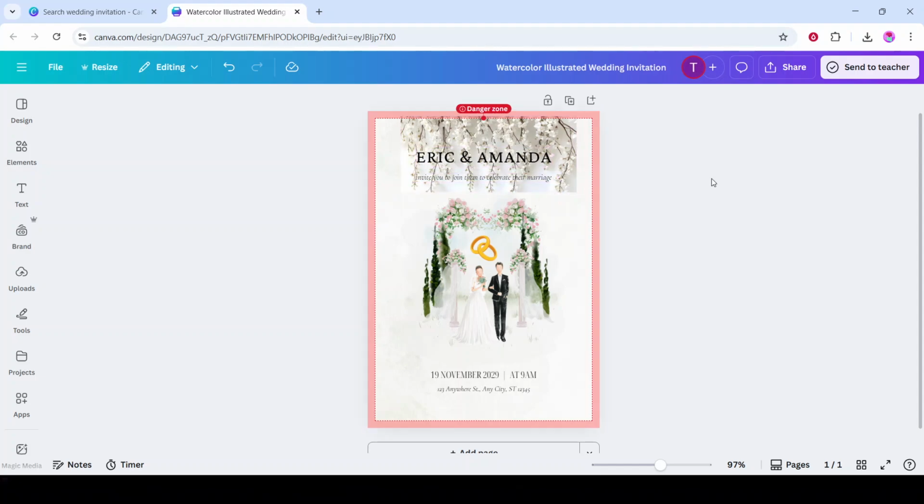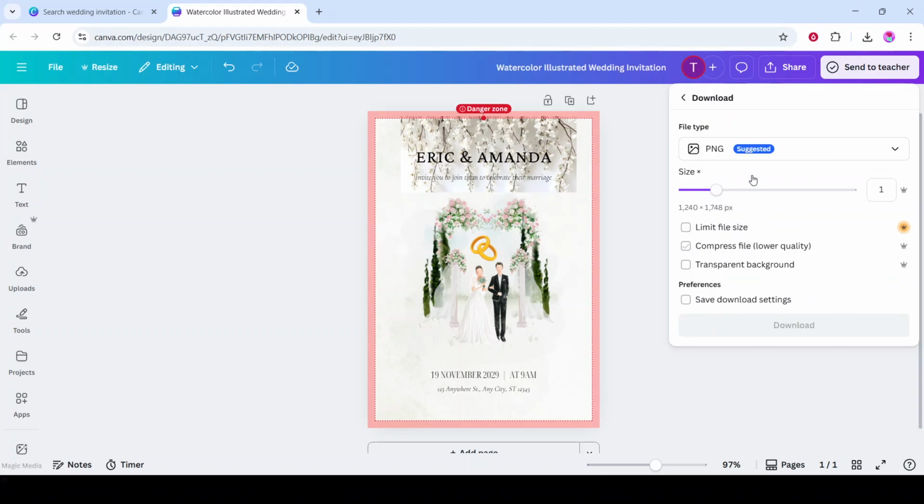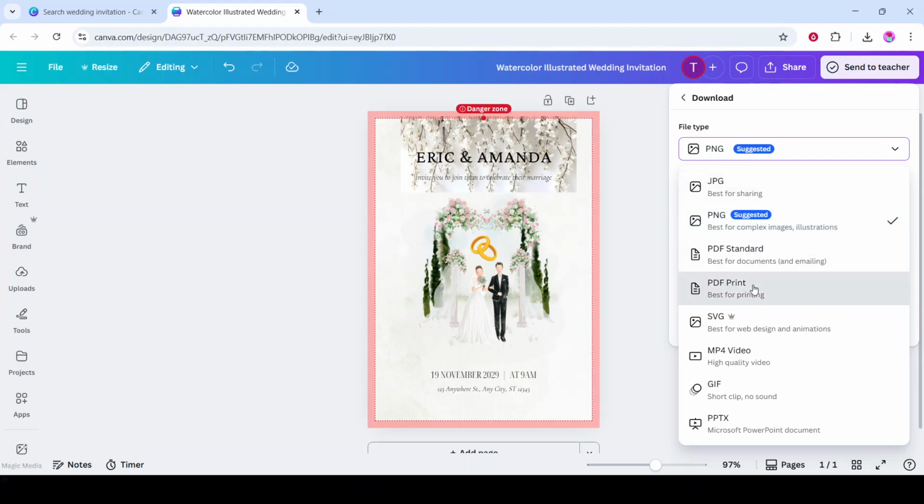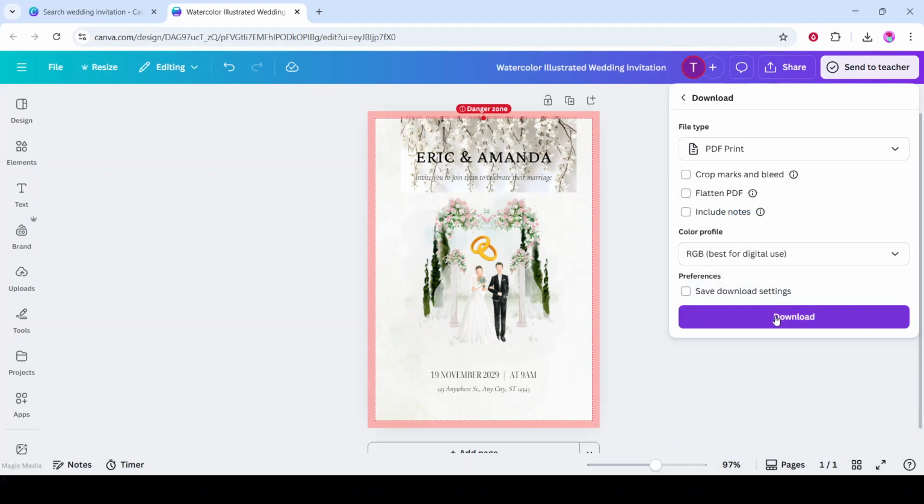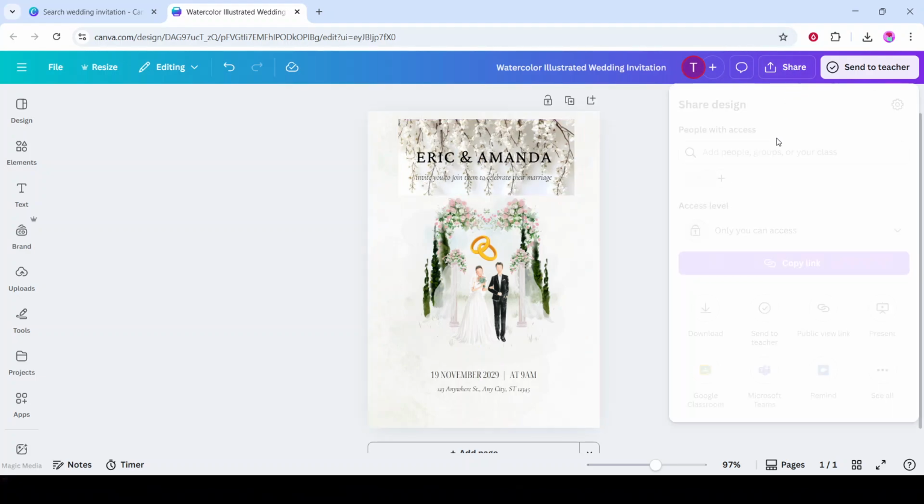When your design looks polished, click Share or Download in the top right. Choose your file type. PDF print is best for high-quality, crisp results. Print directly through Canva Print, or download the file to send digitally or take to a local print shop. If you'll be printing at home, use sturdy cardstock and run a single test print before the full batch.